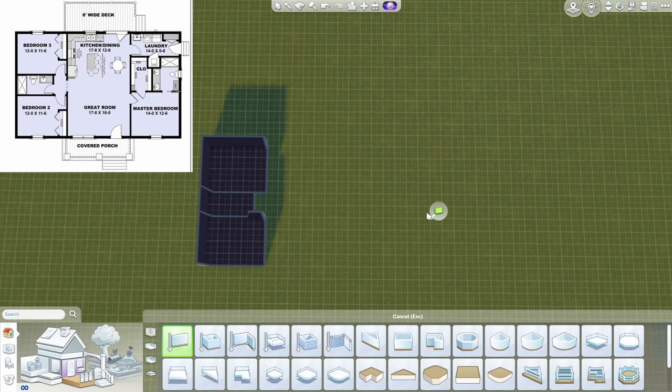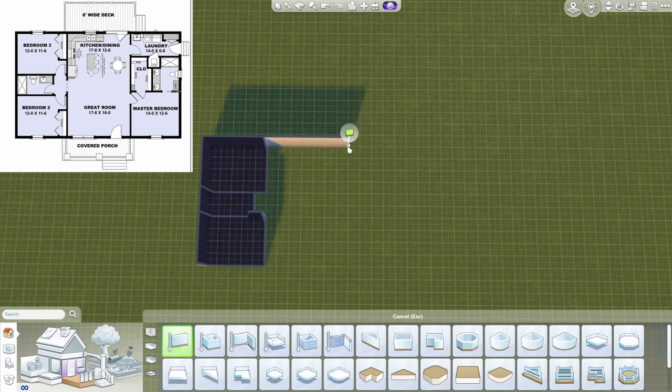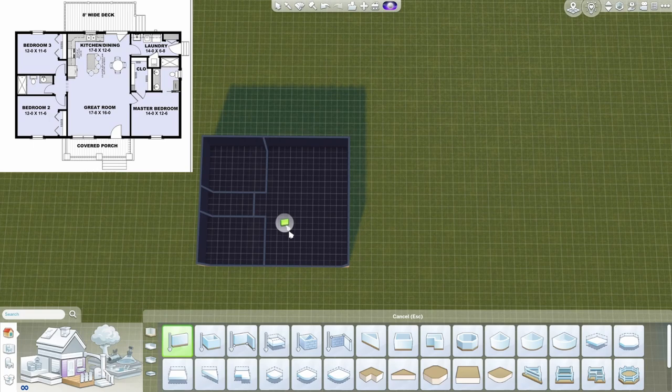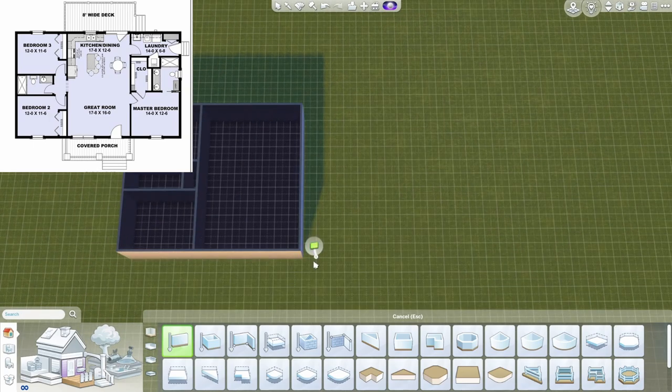So let's do math one more time. 17 times 12 to get 204 inches, add 8, unless I'm reading that wrong. I do need new glasses. Nope, it's 8. That gives us 212. I'll divide that by 32. That gives us 6.6. I'm going to go with 7 again, rounding up. And then just all the way down. Does look like we have an arch over here, so I'm going to go ahead and put a wall there for now. Let's work on the master bedroom next.